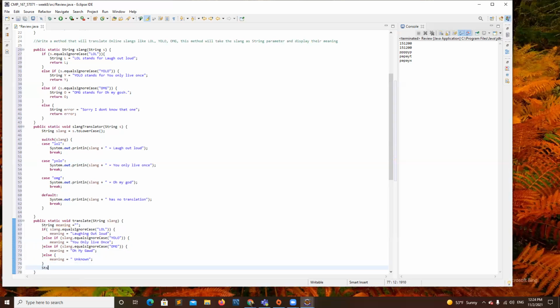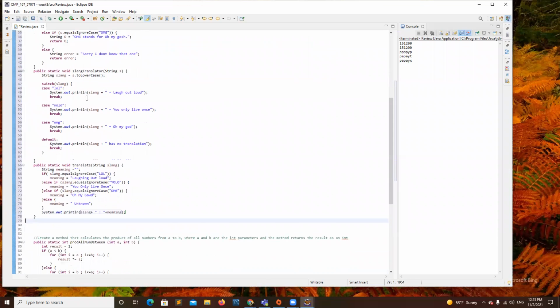And then at the end, System.out, and then you can say slang means, its length means, and then colon, and then this colon, then you can put meaning. This is one basic implementation that could be used with your knowledge, like a normal implementation in here.